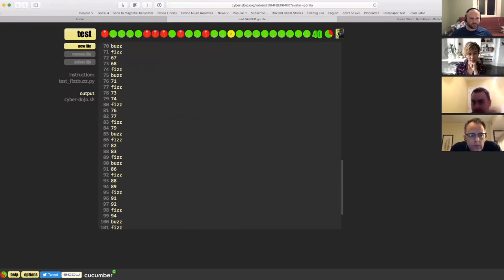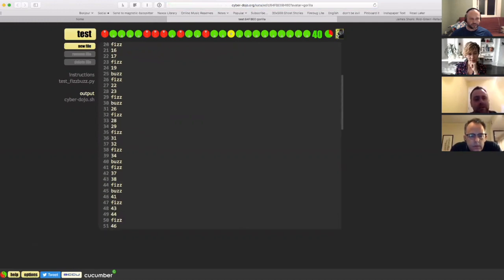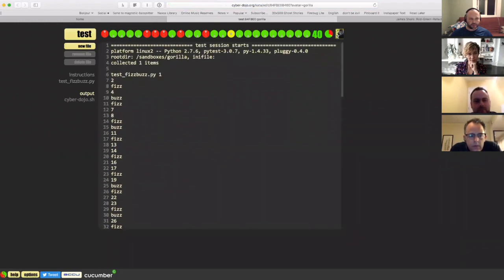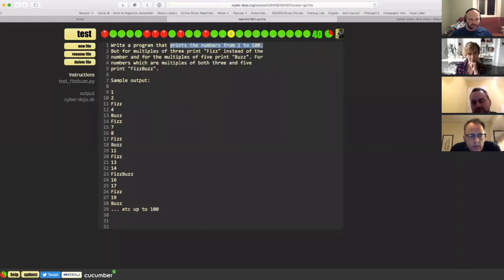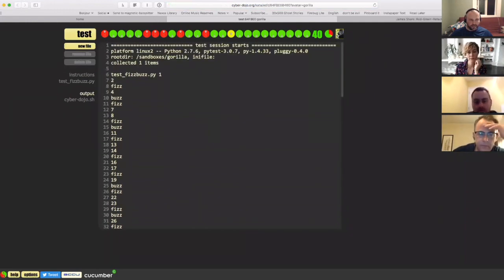So if you can go back to the test file, and I'll try to go slow. What don't we handle right now? FizzBuzz. So the instructions say that if it's a multiple of 3 and 5, like it is for number 15, we should see this. Do we see this? No, we only got Fizz.